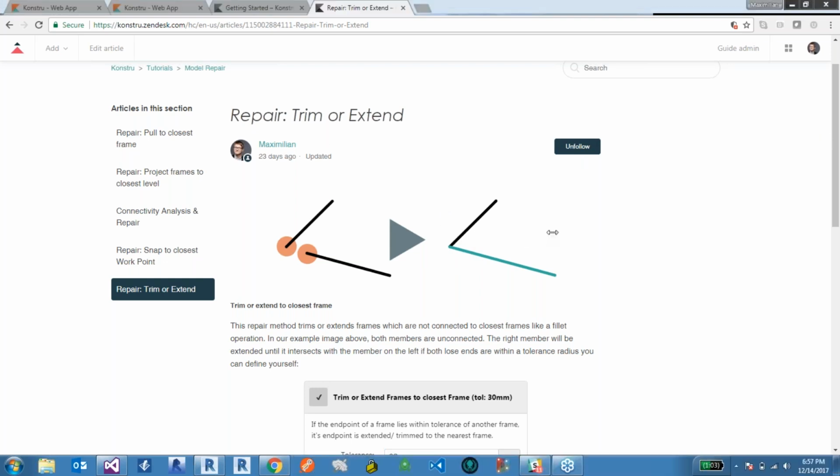Yeah. Then we have more questions. Does auto join work to join Revit elements, or is it only inside in Konstru?